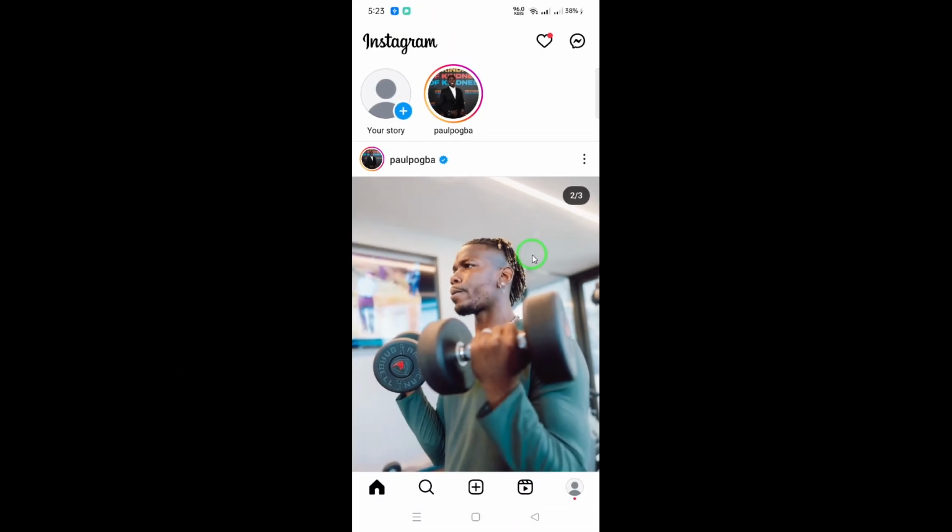First, open the Instagram app on your mobile device. Make sure you're logged into your account so you can access all your messages without any issues. The app's interface is user-friendly, making it easy to navigate.